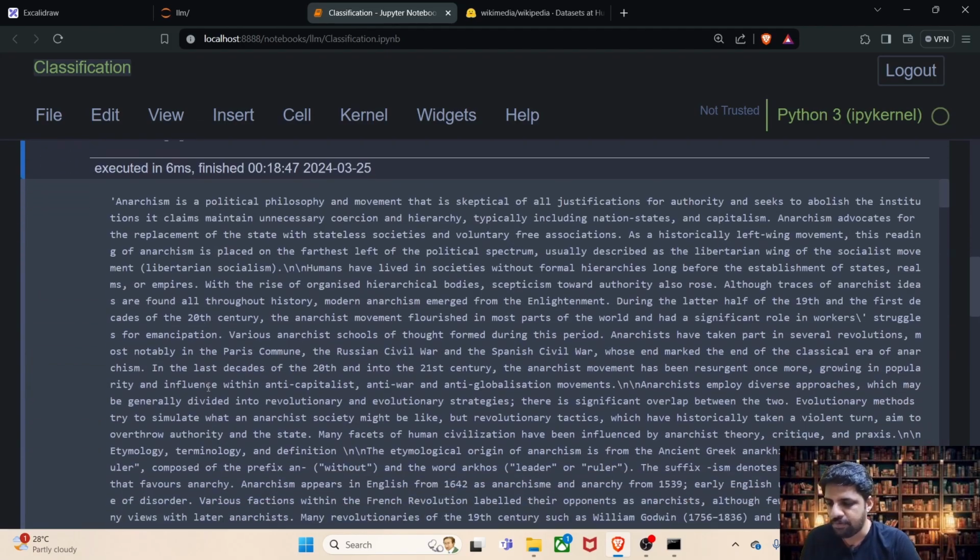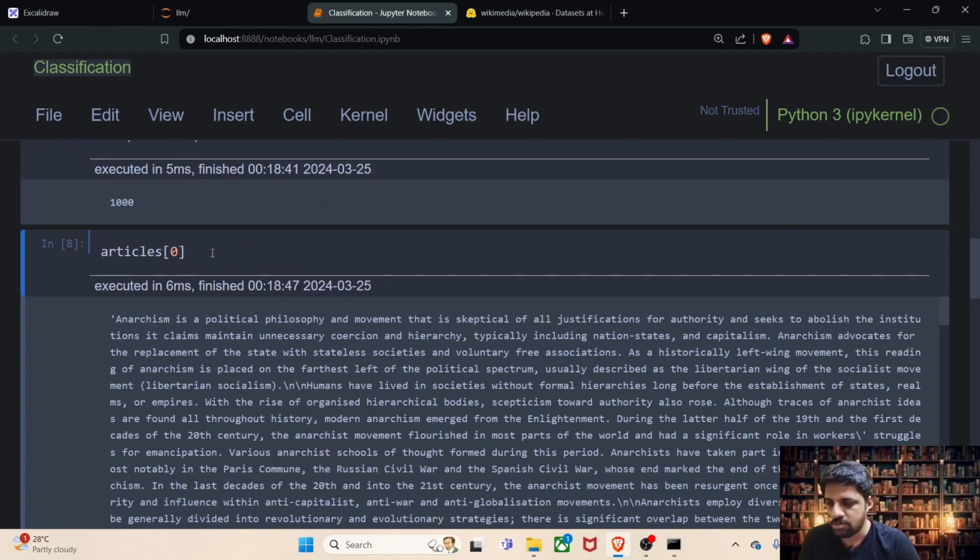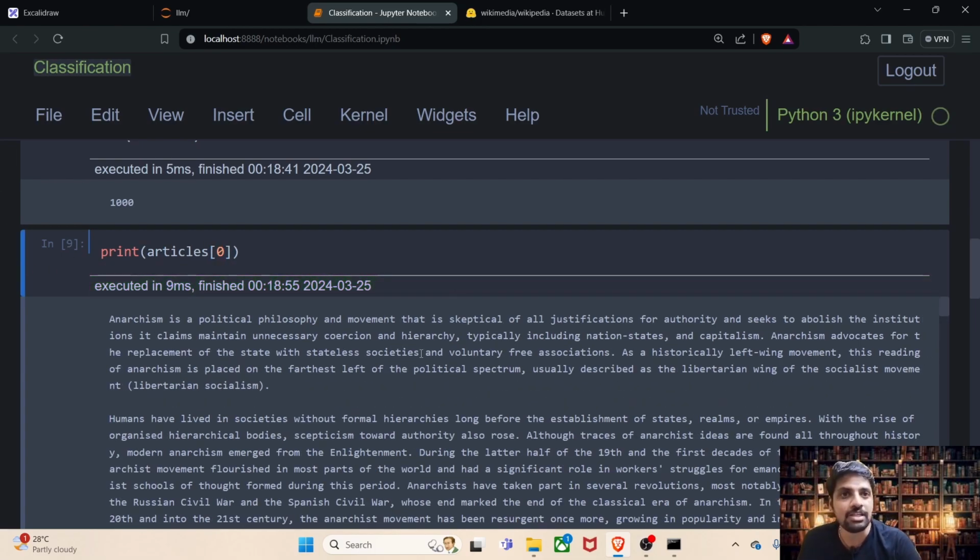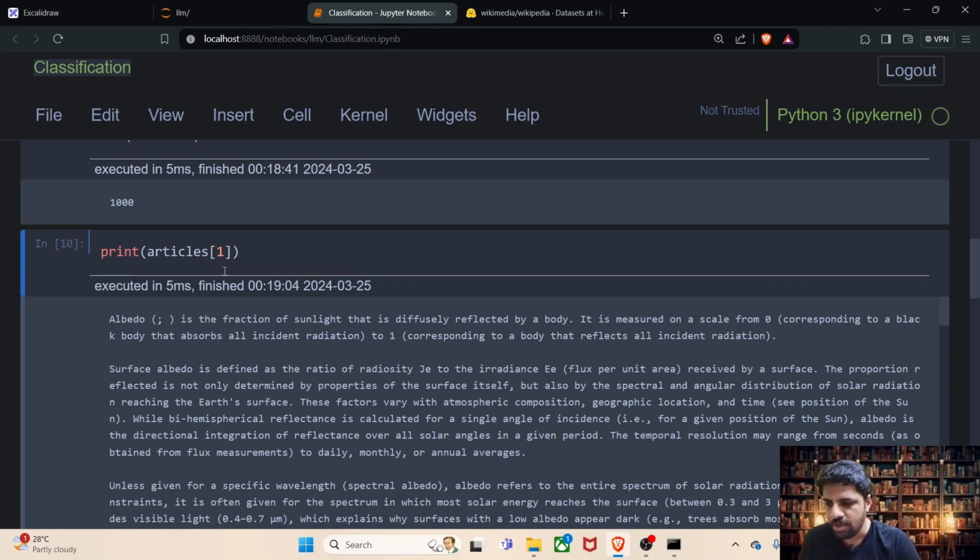So this is our first article content. As I was mentioning before, this article is too long and we don't need all this information for classifying this article into one among these 20 categories. As we can see, the first paragraph very well states what this article is about, and which will be more than enough for the LLM to classify this article.